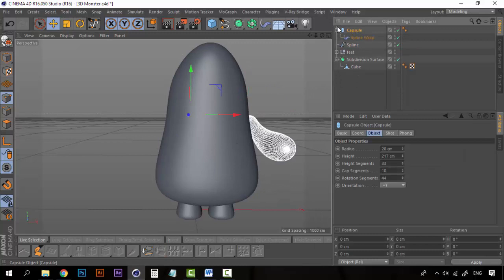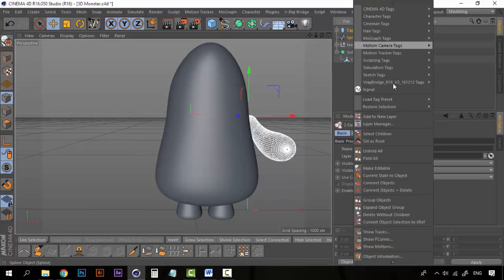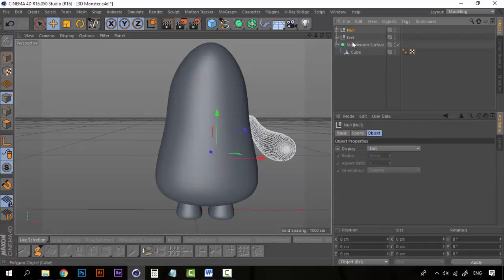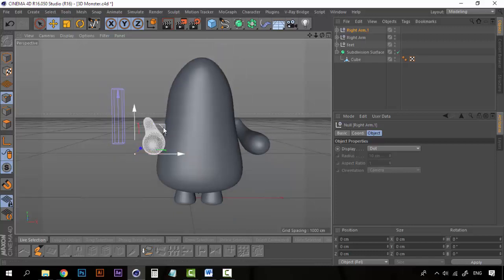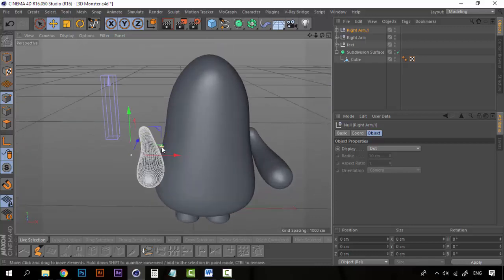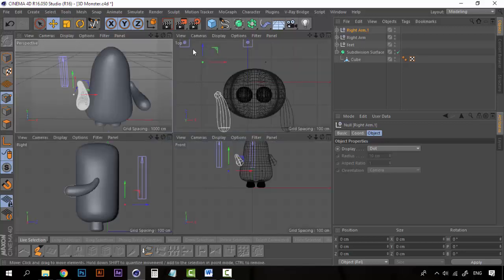Now it's time to create the left arm, because right now all we have is the right arm. We can group these objects and call this right arm. Now let's create a duplicate by pressing Ctrl C and Ctrl V and changing to this point. Okay, now we need to fix some things. Let's make sure that it's right here.